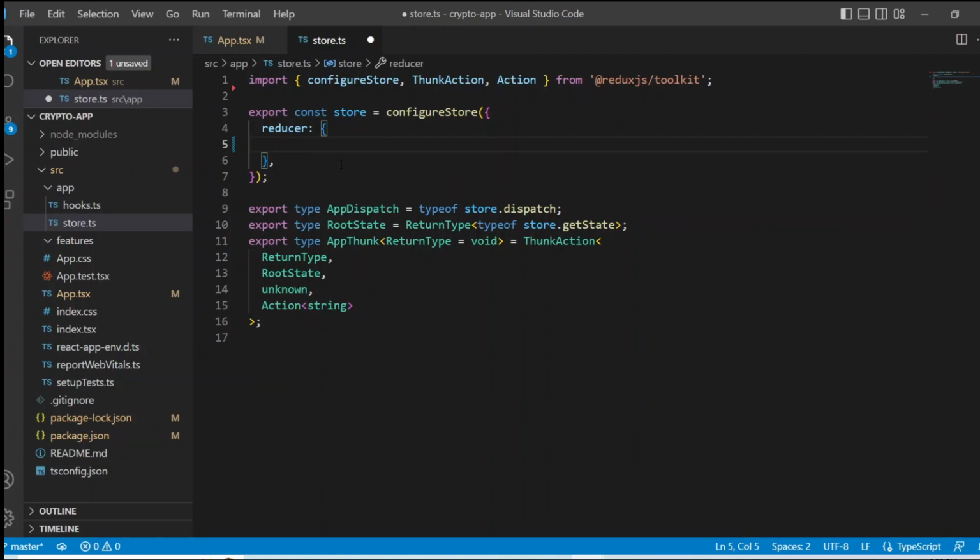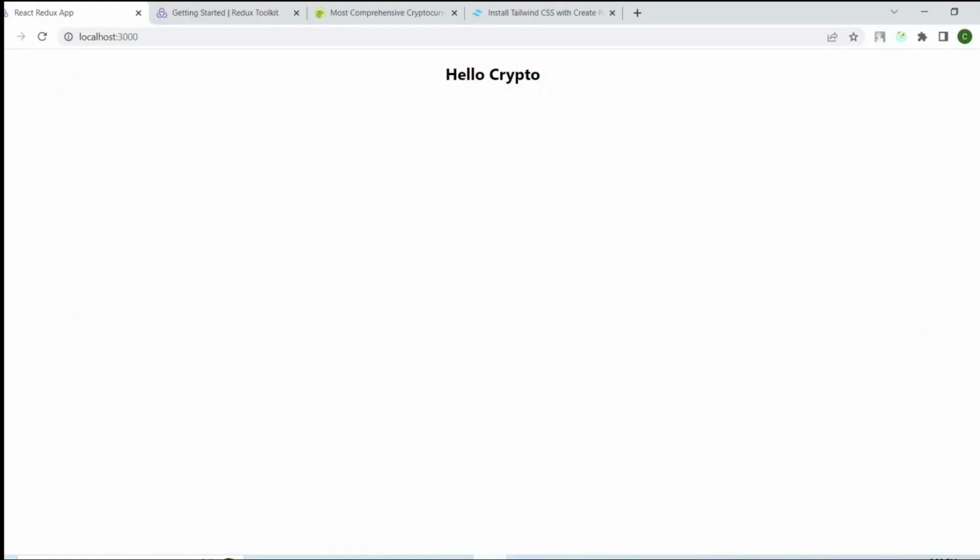So this will be empty for now. Later we will hook up our reducer. Now let's go into the browser, so we don't have any issue.